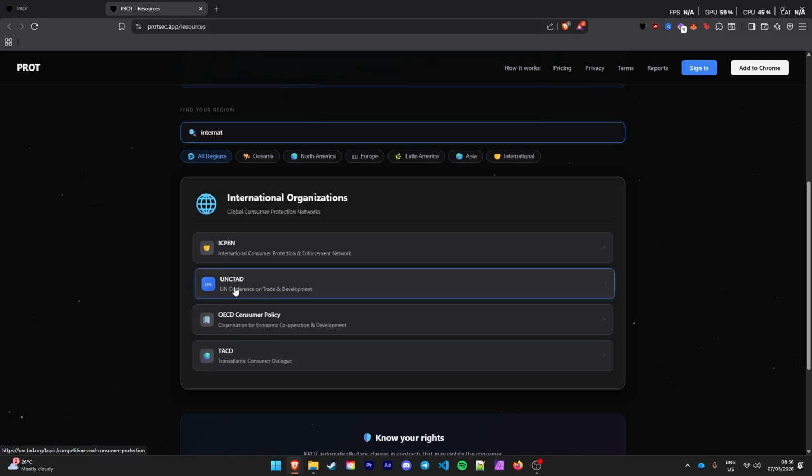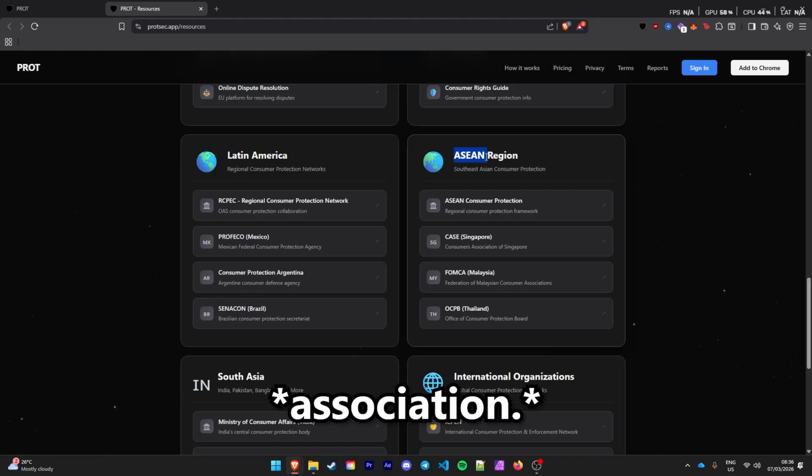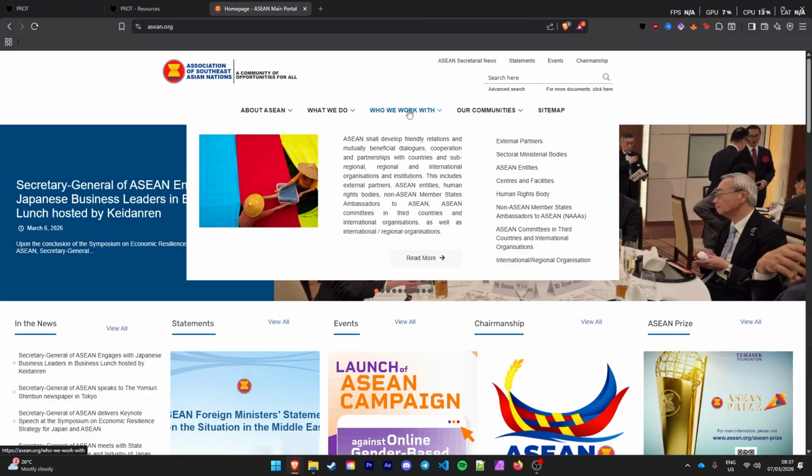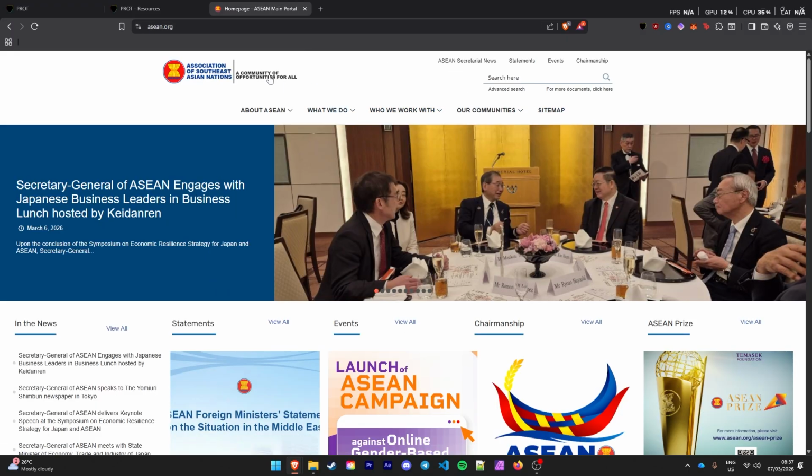Obviously, UNCTAD is the international one that sets a lot of the standards that many countries are moving towards, and it's based in Switzerland. And then you have the OECD as well. This is the Alliance of Southeast Asian Nations, and this is mostly Singapore, Malaysia, and Thailand. These are the three largest ones, but you can also just go through ASEAN itself. There are 10 member states, I believe. This is going to be your general Southeast Asian portal for consumer protections.